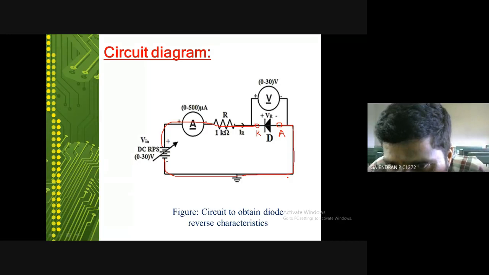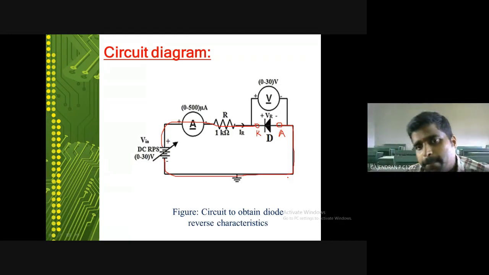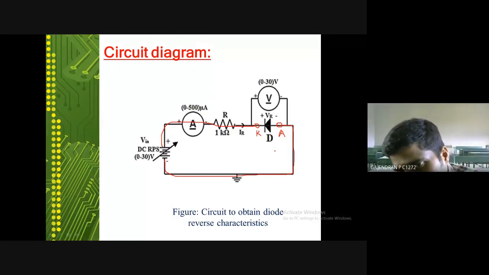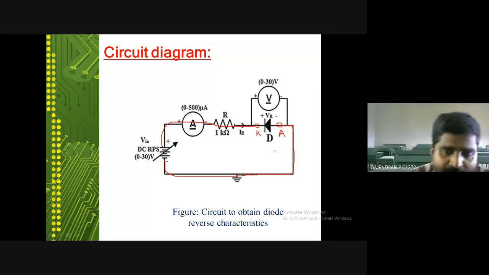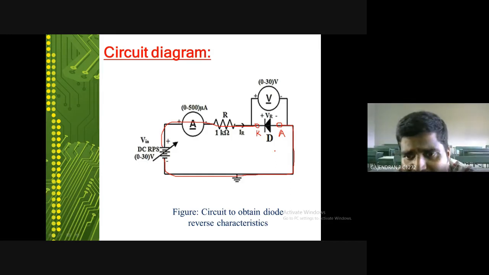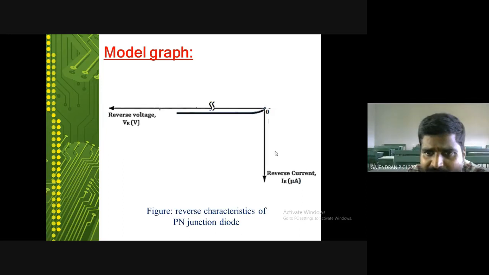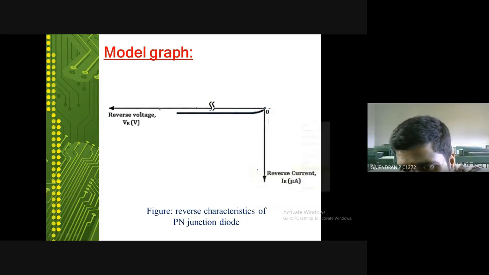Hello? Will the reverse bias happen? Any idea? Yes, sir, it will become reverse biasing. So there is only one small change we are going to carry out for the reverse bias characteristics. This is the characteristic we are going to get. It is very simple.